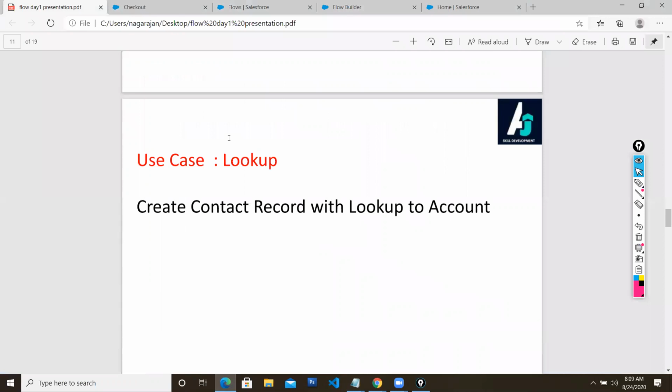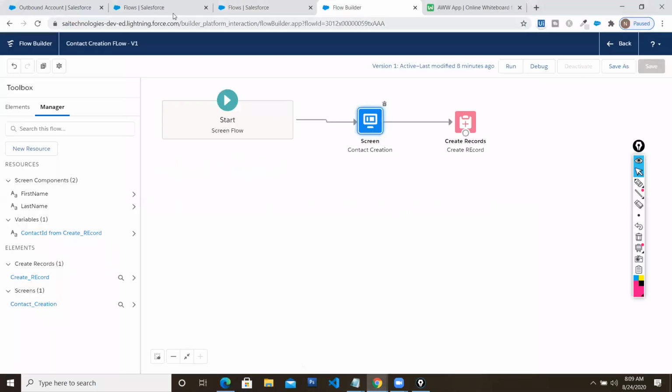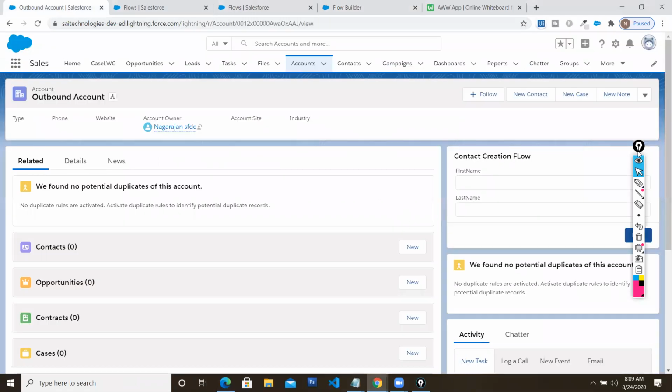So this is one of the new features currently available. Previously in Flow, you had to work around this particular functionality. Let's say you have to create a lookup. Just now we have created a contact. As far as this particular contact creation is concerned, it's working fine. No issues with that.